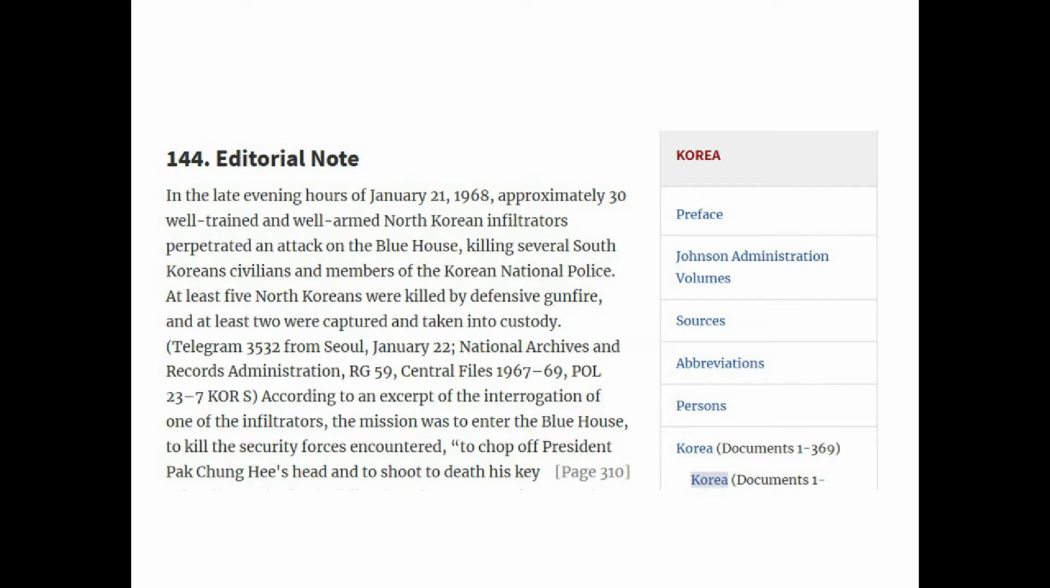And if you look in the lower right, it says Korea Documents, right? Korea Documents 1 through 369. So there's all these wonderful links that can help you jump around and find out where you're going. I would encourage you to make sure to save those links so you can find the information later again.